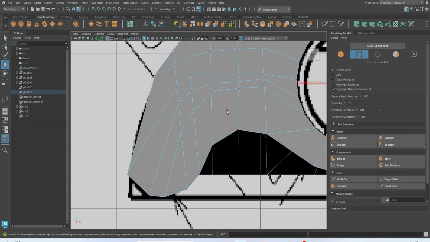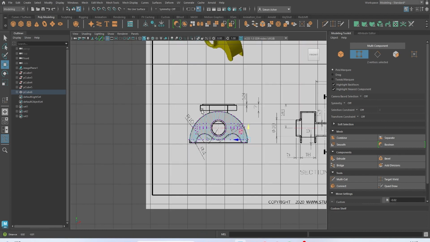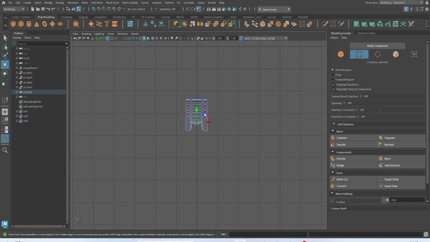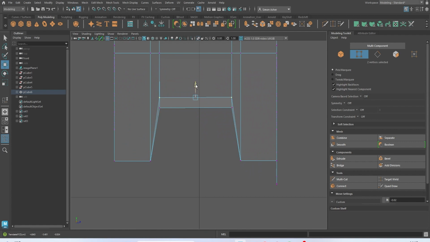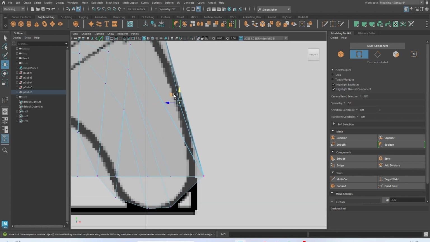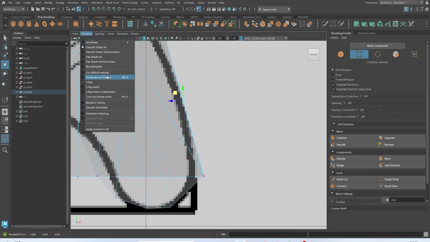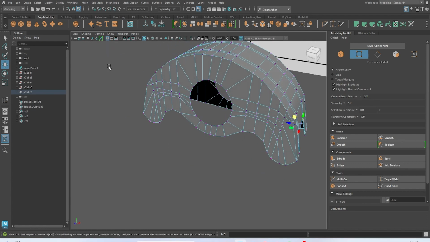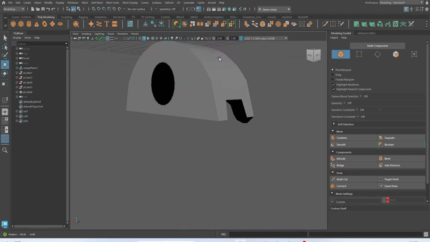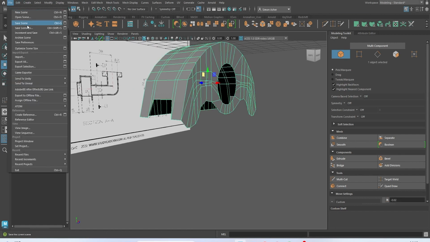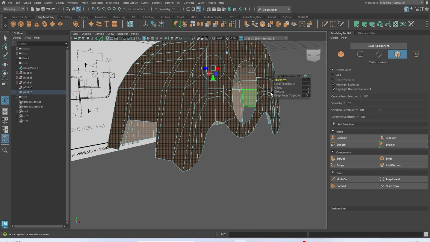Same on this side. Shading X-ray. Okay. I think we're done with that. So let's give that a quick save. Control E to extrude, give it a bit of thickness.